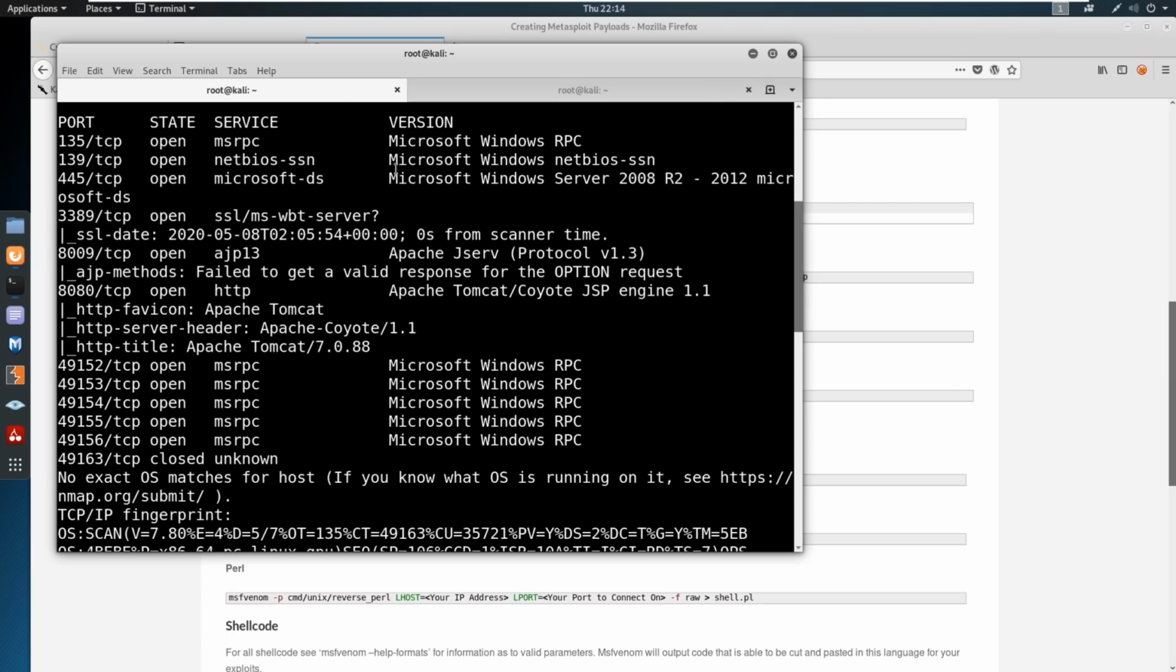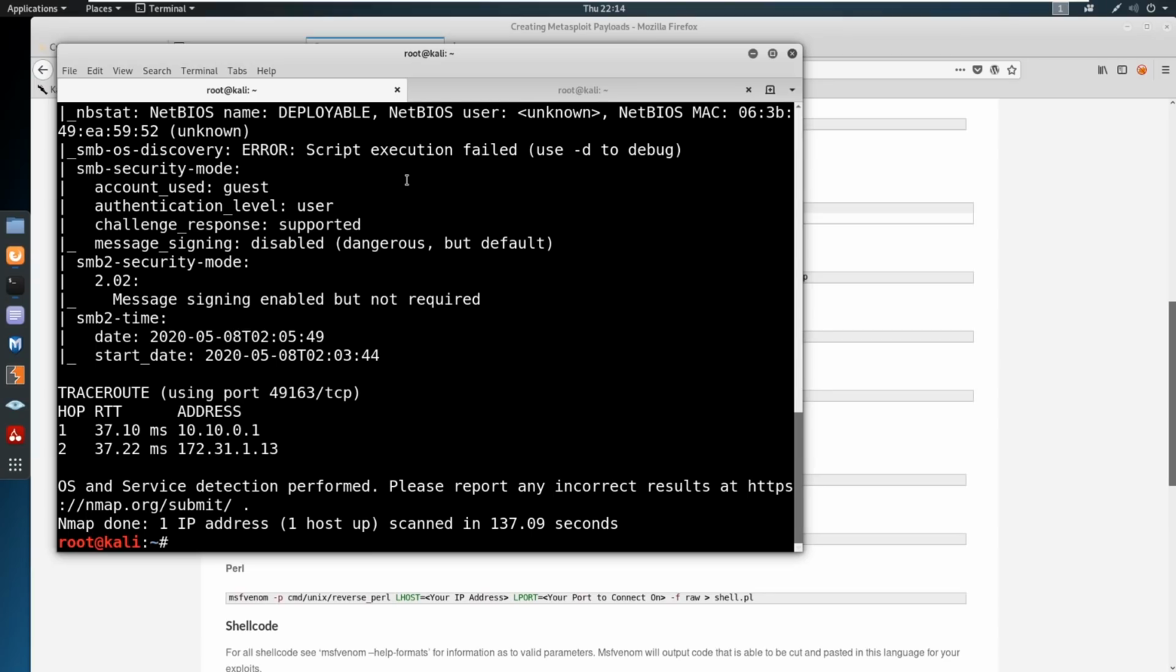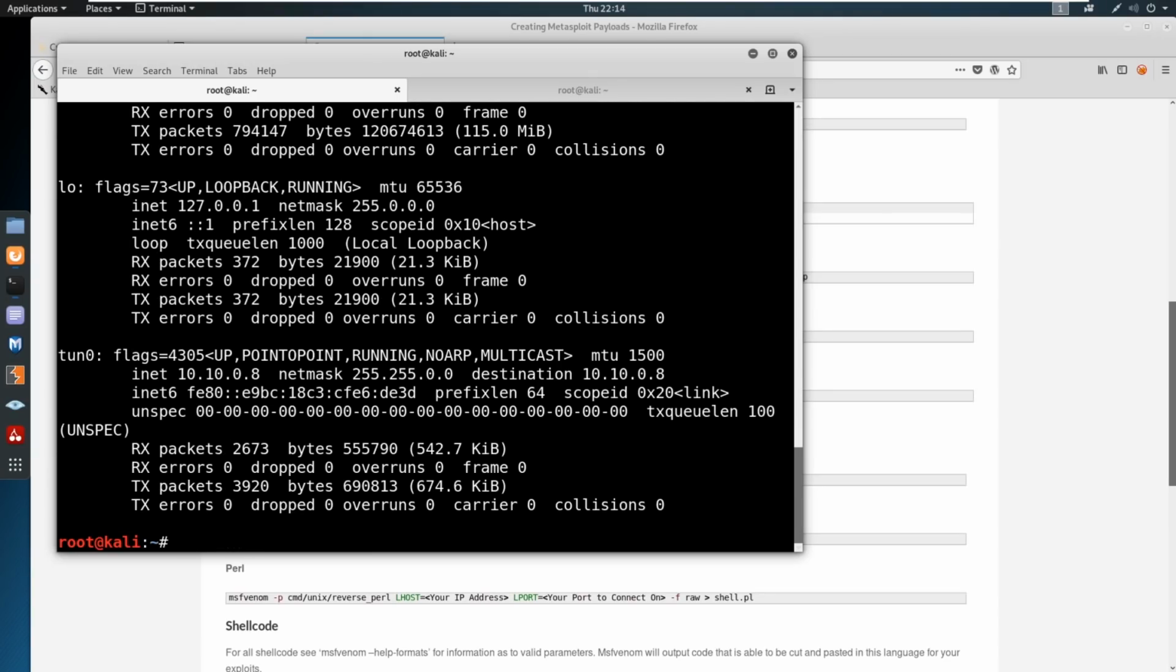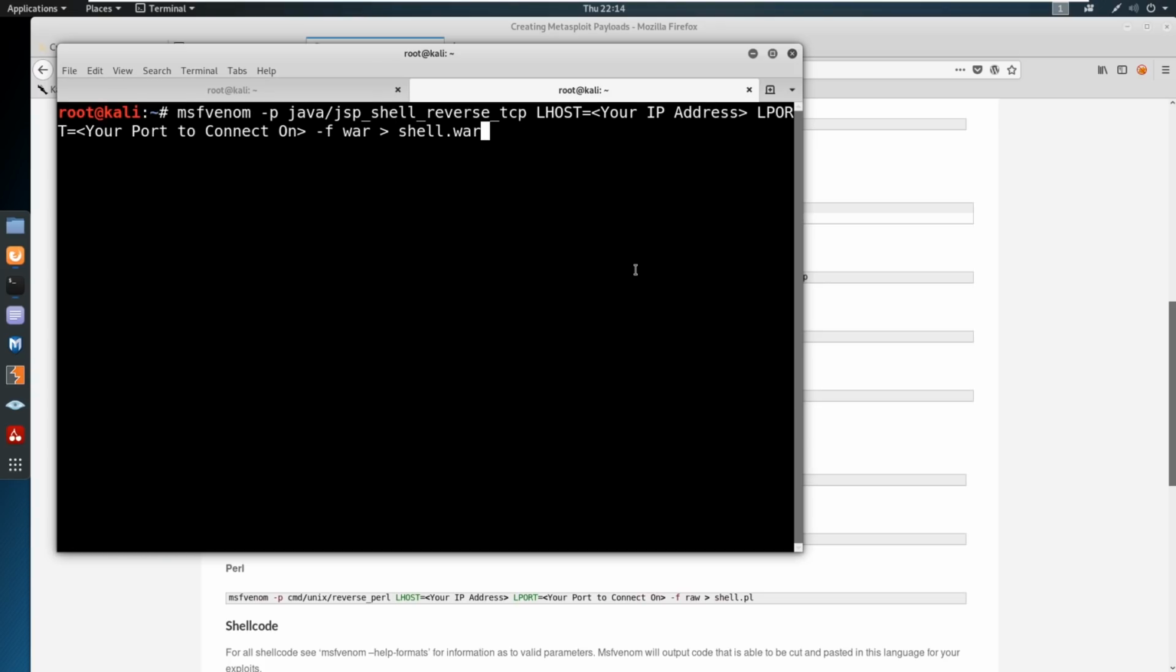That's fine. So in here, I'm just going to do a quick ifconfig and pull down my IP address. And I'm living at 10.10.0.8 right now. So what I'm going to say is, let's just connect to this port, we'll just call it 443. And for the IP address, I'm going to supply my IP address, 10.10.0.8. That's going to take just a second to generate.